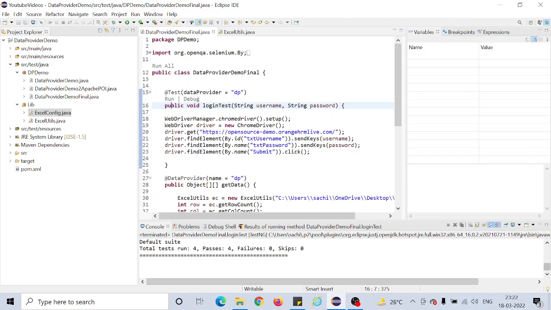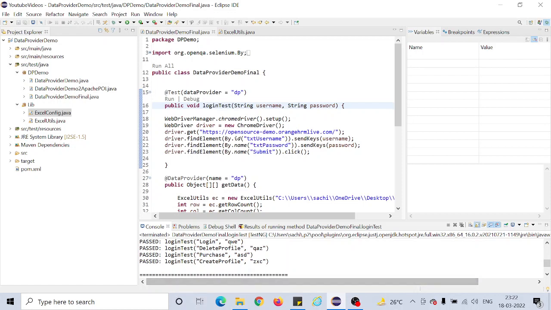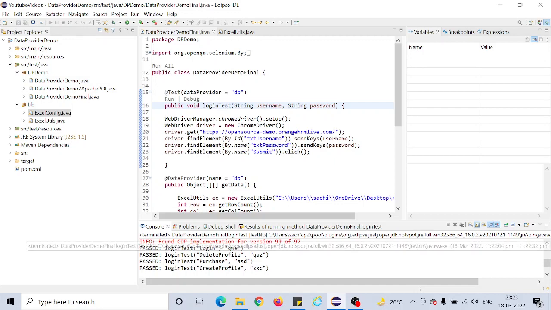Did you see this? Test total runs 4, passes 4, failure 0, escapes 0. And let's just see if it has picked up any null value this time. There is no null value. All this is coming from our test: login, delete profile, purchase, and all this. So this is cool. This is really cool.